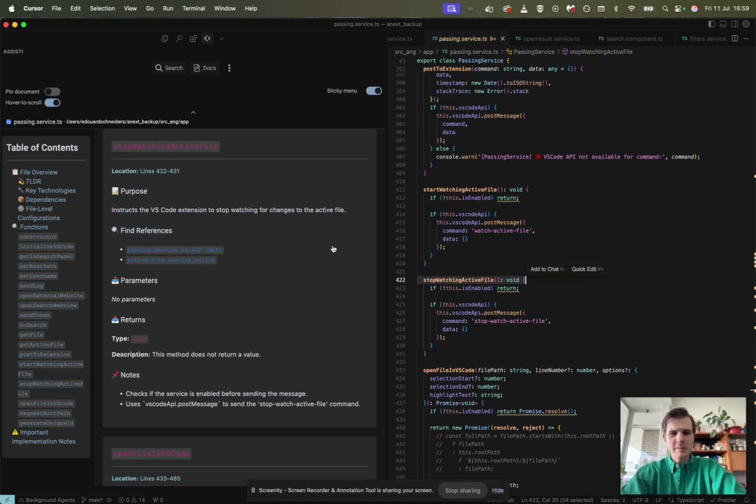All right, so those are the basic functions for Assisti. We're gonna first have a look at how to install Assisti. It's super easy, just takes a few minutes, and then we're gonna take a little bit more in-depth look at how to use it.